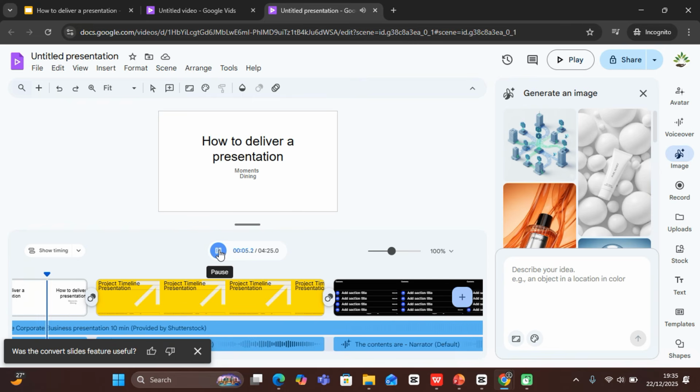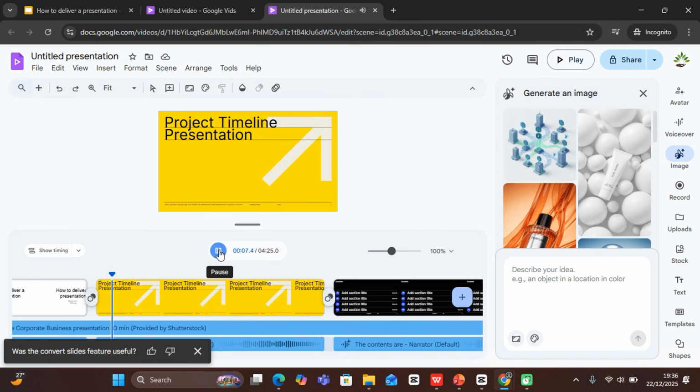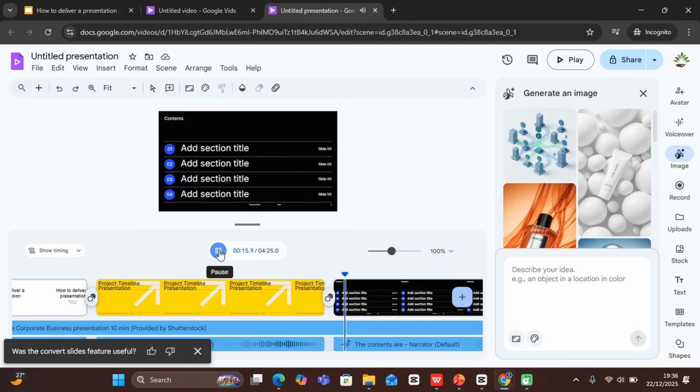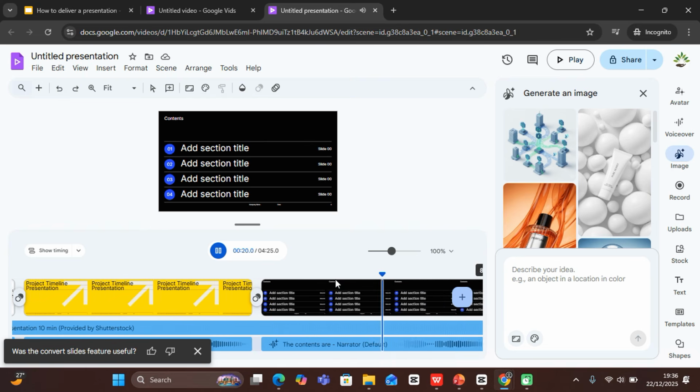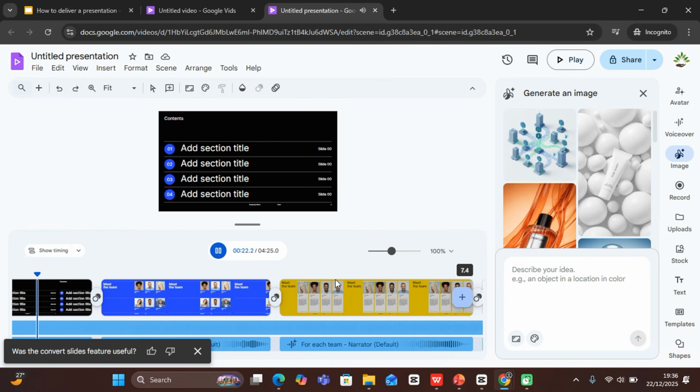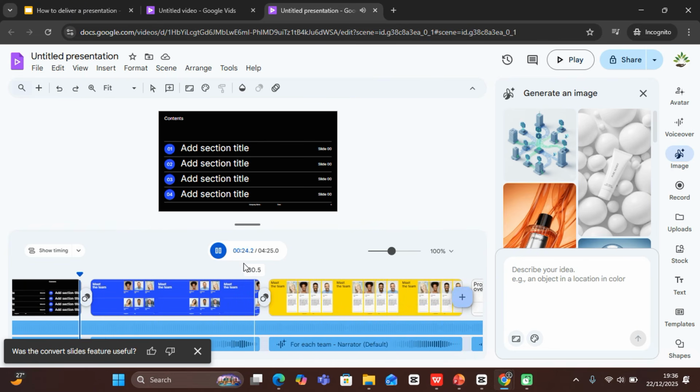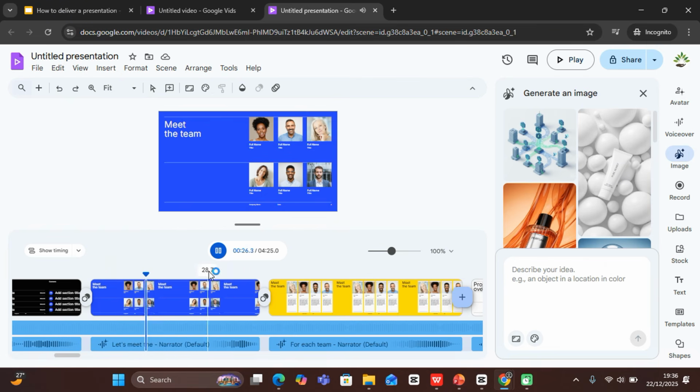Key elements of a project timeline and delivery. This video will cover the project timeline for our presentation. Please note the legal copy at the bottom regarding the confidential nature and intended use of this information. The contents are divided into 4 main sections. We will add specific section titles and slide numbers as we progress through the project details. Let's meet the team responsible for this project.